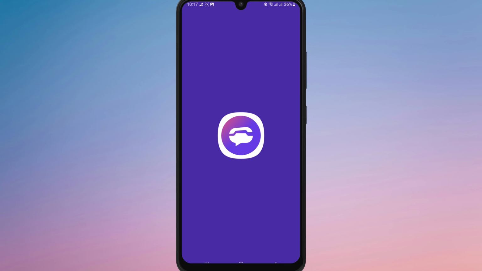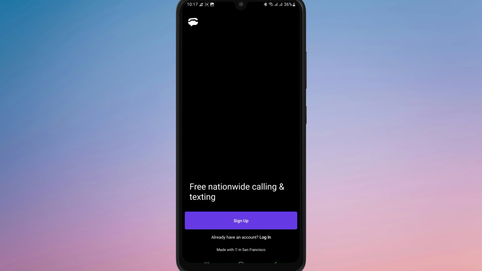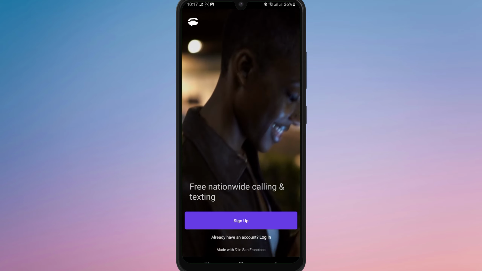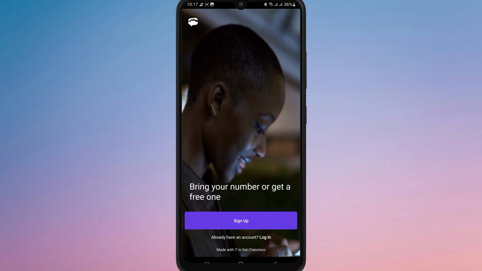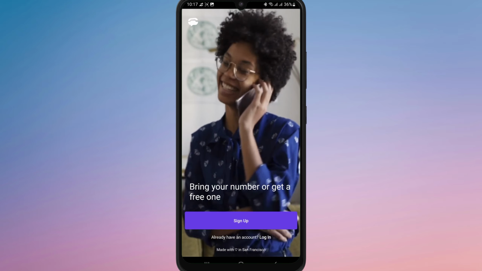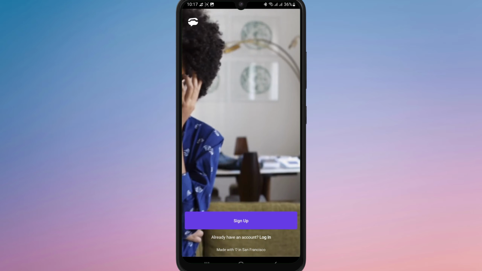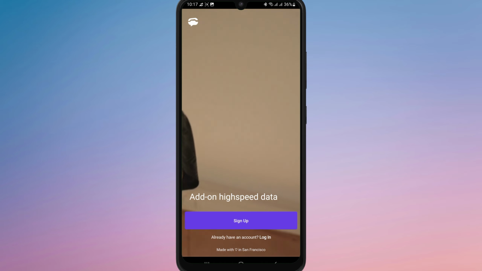You will be greeted with a welcome screen, giving you the option to sign up or log in. If you are a new user, select sign up and follow the simple steps to create your account. Now you know how to download and install the TextNow app.